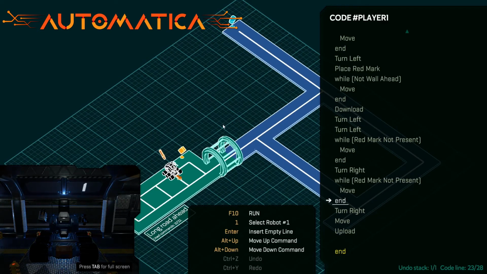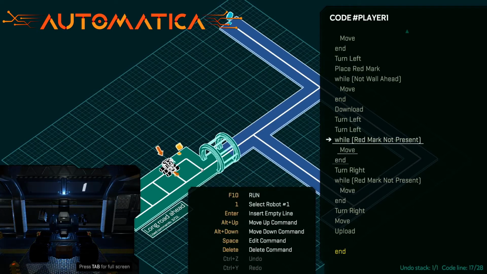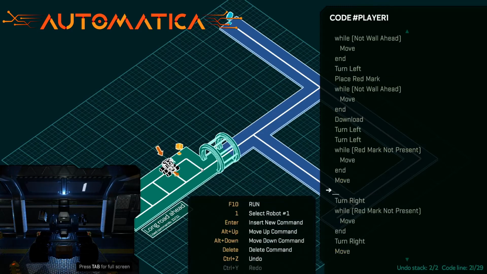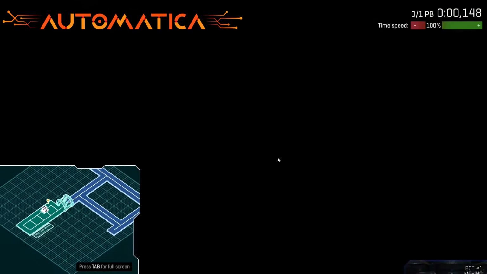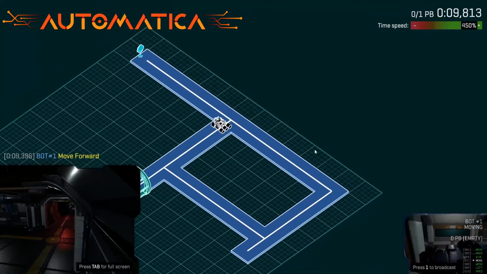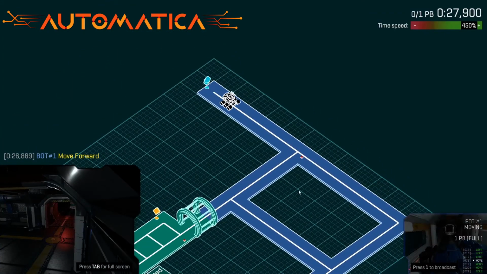In normal levels, we would actually place a mark of a different color here, but we don't have it now. So the easy solution is, once we move to the first red mark and turn right, we'll just move one step ahead. Then we are here, and there is no red mark present, and everything will work as intended. Hopefully. Speed it up to the max. We have the data.